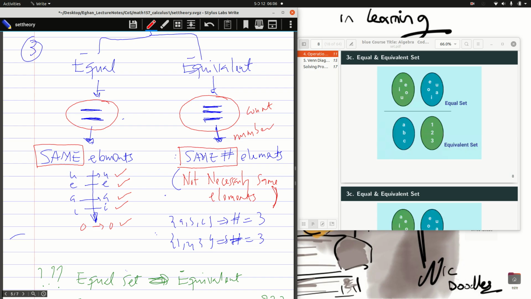In the equivalent set, they are not the same, but when I count them, the first one gives me 3, the second one gives me 3, and so they are equivalent because they have the same number. 3 is equal to 3, so they are equivalent.